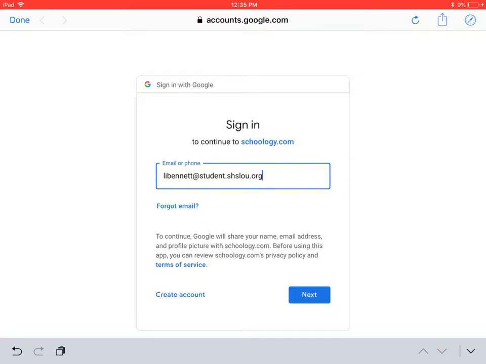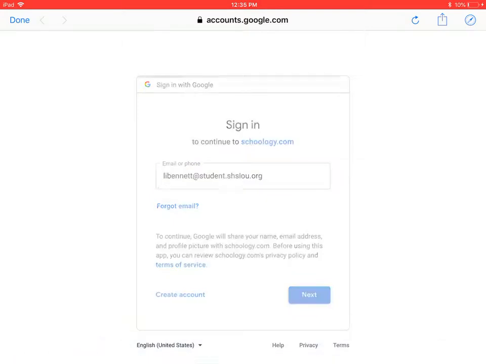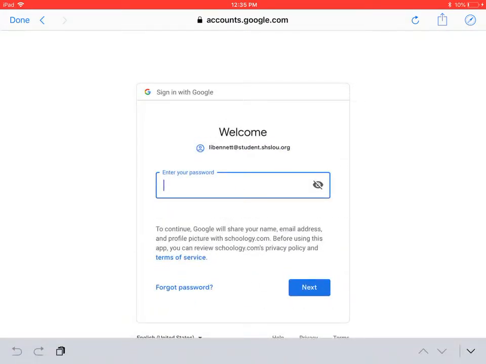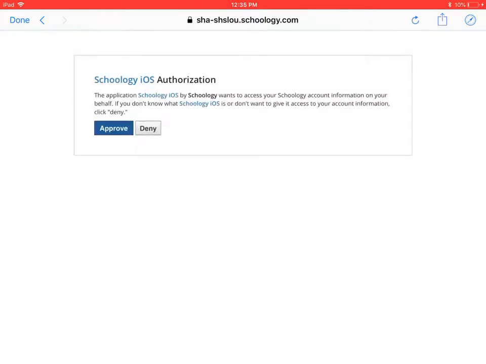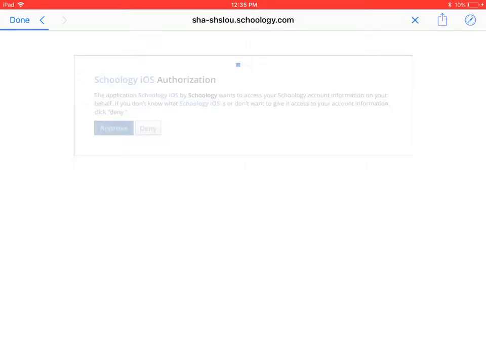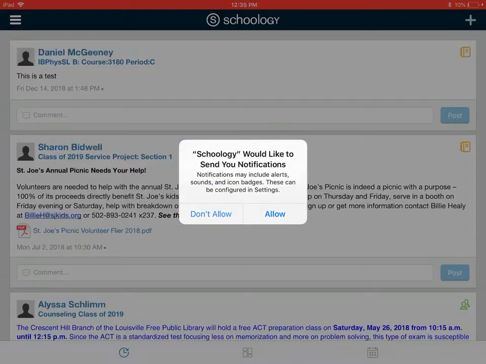Then click on Next. Enter your password. Then click Next. You only have to go through this sign-in process once. We need to approve authorization, so click the blue Approve button. Notifications are generally a good thing because they help us keep track of all of our course information, so click Allow.